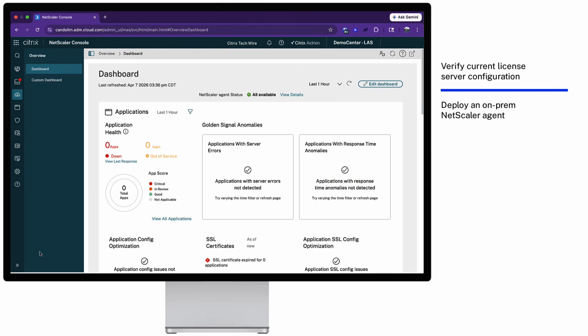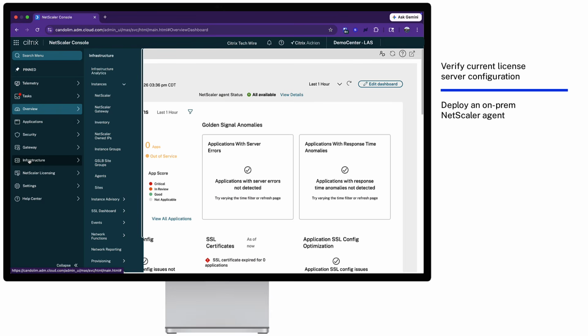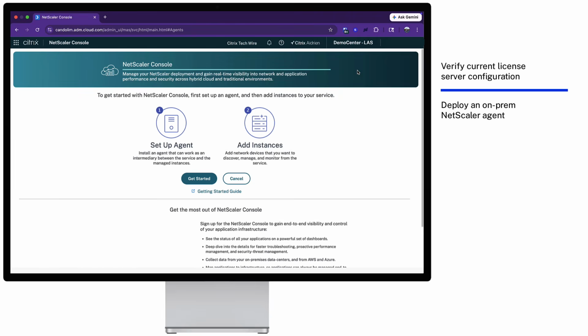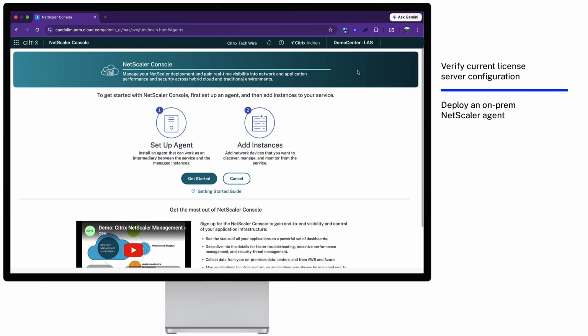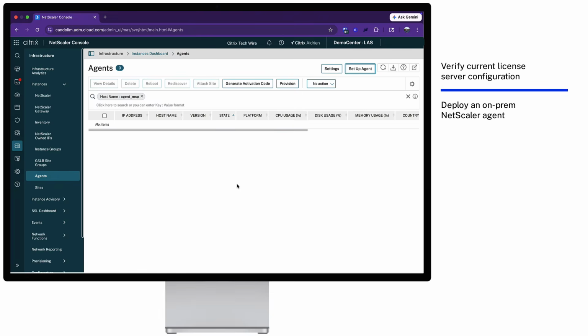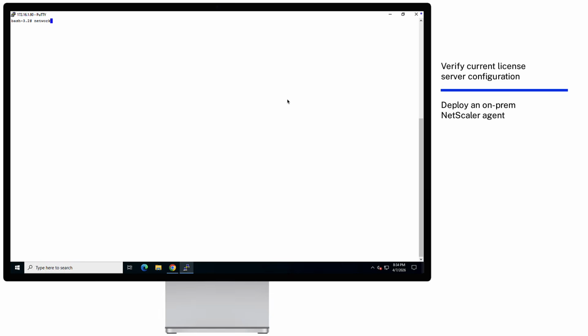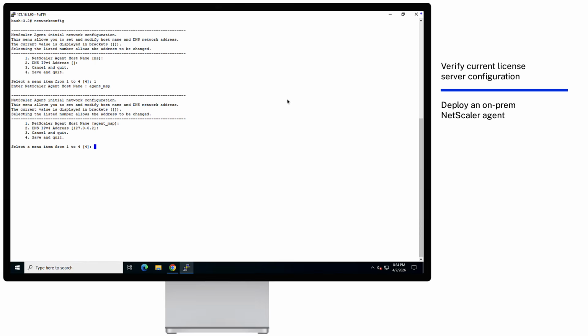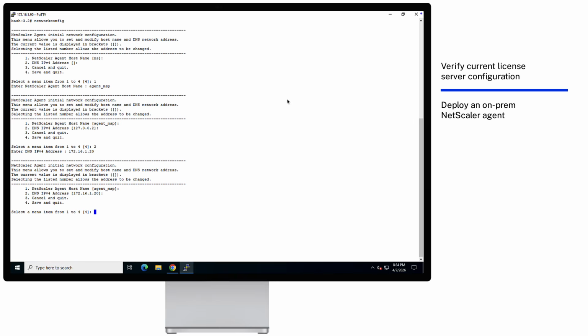To begin, we need a way for our on-prem NetScaler instances to securely communicate with NetScaler console hosted in Citrix Cloud. That connection is established using the NetScaler agent. In this environment, the agent is already installed, but we still must configure the agent with a hostname and DNS address. In a typical deployment, the agent runs on an on-prem host that has network connectivity to the NetScaler appliances and outbound HTTPS access to Citrix Cloud. It operates entirely in the control plane and does not handle or inspect production traffic.